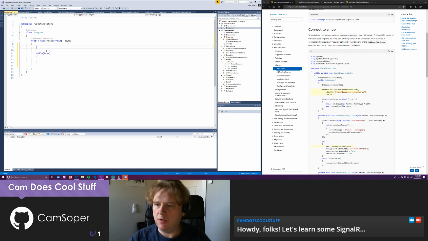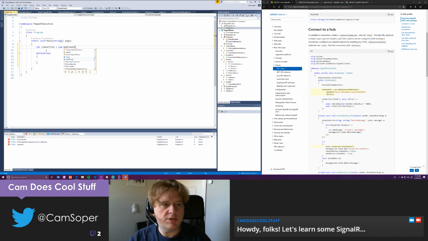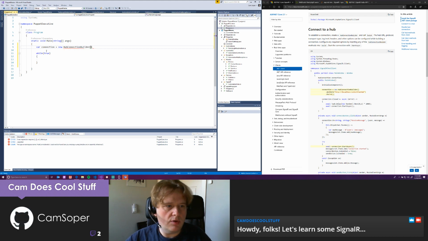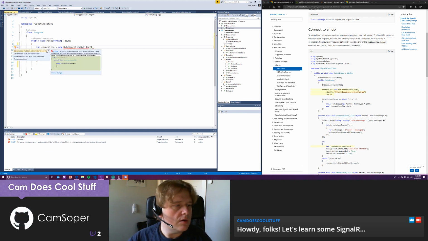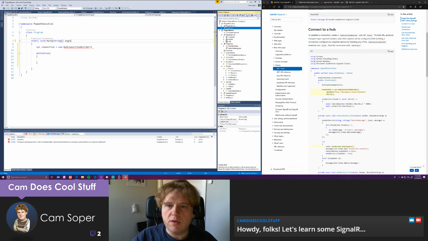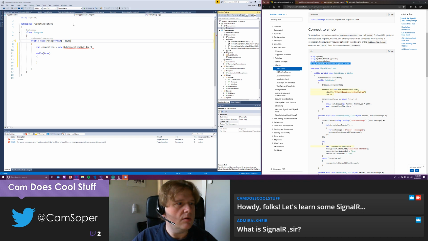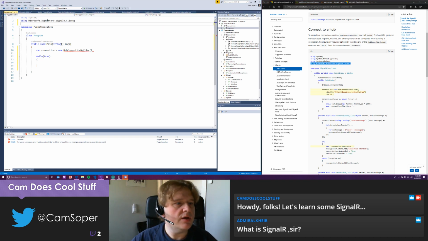So we'll just say var connection equals new HubConnectionBuilder. Generate class connection build. Nope. Did I spell it right? I added the reference, right? It's there. Well, here, I'll bring in the namespace manually. Does that do it?